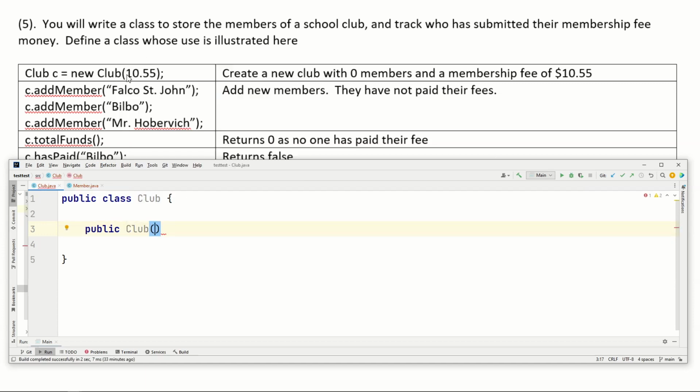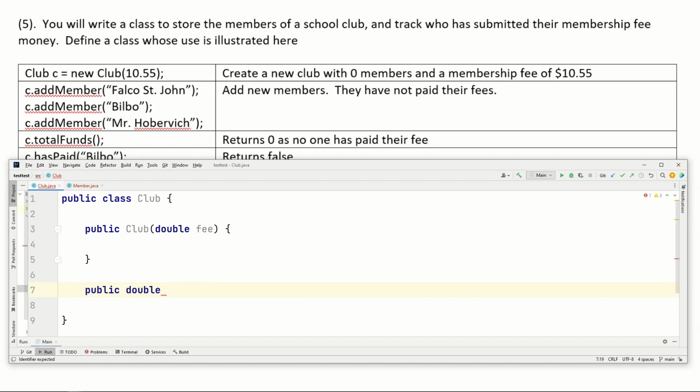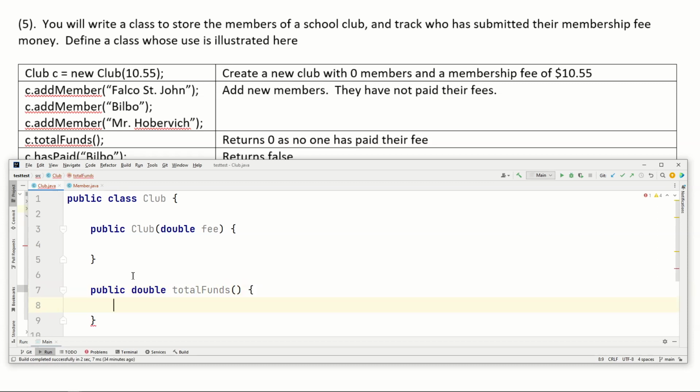But then I notice that the constructor needs a single argument, a single input, and it looks like it's going to be the membership fee. So I'm going to have that be a double called fee. And then I'm not going to implement the body of the constructor yet. So I see I need totalFunds, and it says it's going to return a number that sounds like it's about funds. So I'll have a double return type, and I'll call it totalFunds. And then there's no input, because I see I'm not supplying an input in the parentheses here.